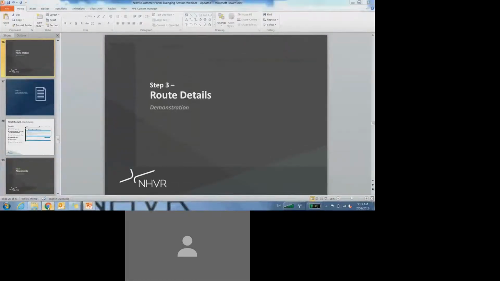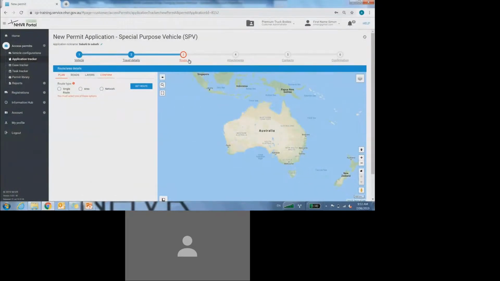So I'm going to return back to my application demonstration in my training environment of the NHVR portal, and you can see here I'm at step 3 of the application, which is the route details. Here we have some tabs underneath this particular step. We've got the plan tab, the roads tab, the layers tab, and the confirmation tab. It's just about making your way through each single one of these tabs.